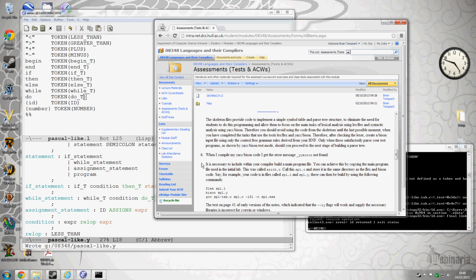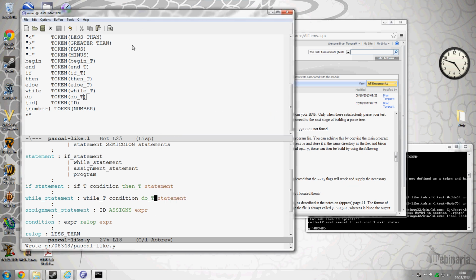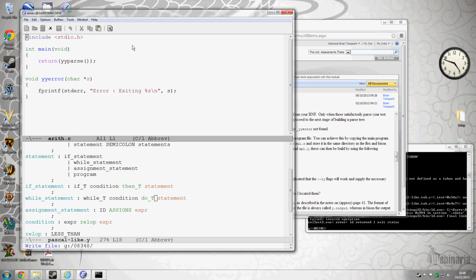Question number 6. When I compile my Yacc Bison code, I get a message yyerror not found. That's because we've got to have a main program. And it says just copy this main program from what we did in the calculator, arith.c. So I can do that. I can find my file arith.c, and I can save that to a file pascal-like.c or any name like that, and there we are.